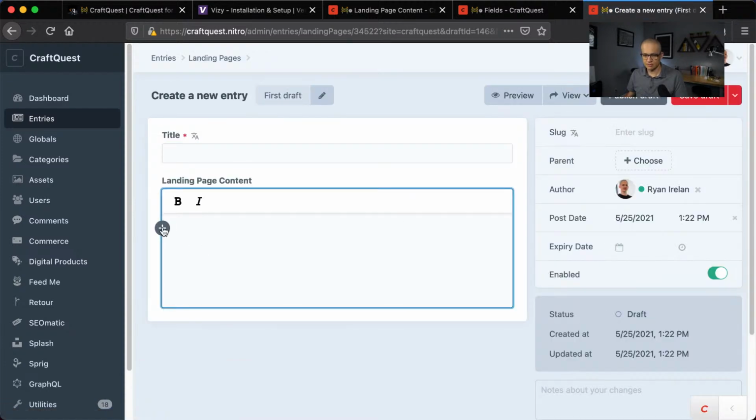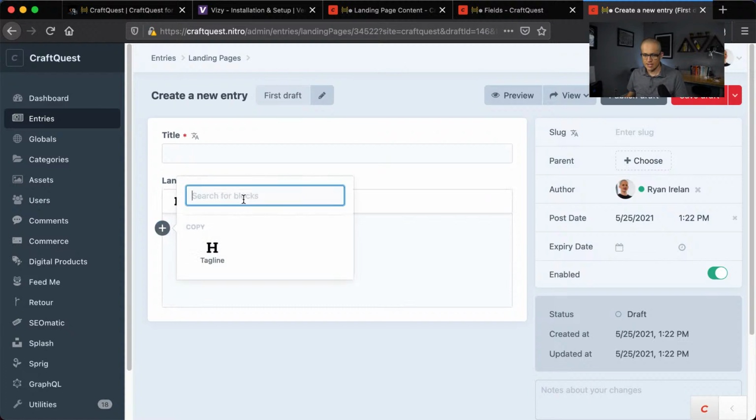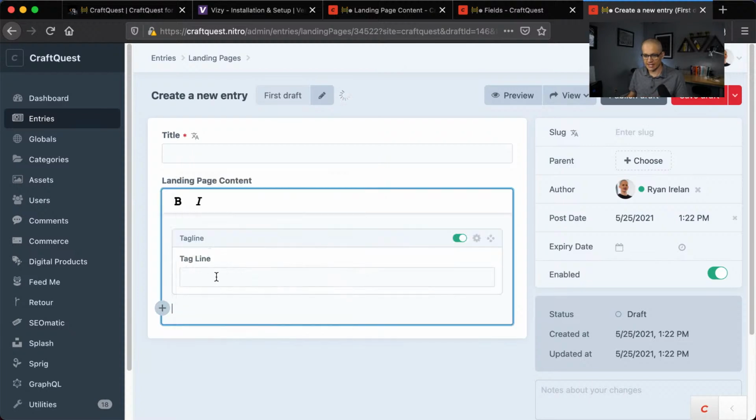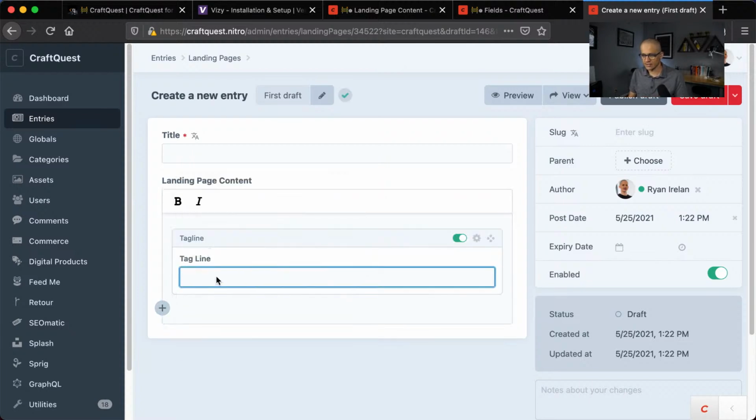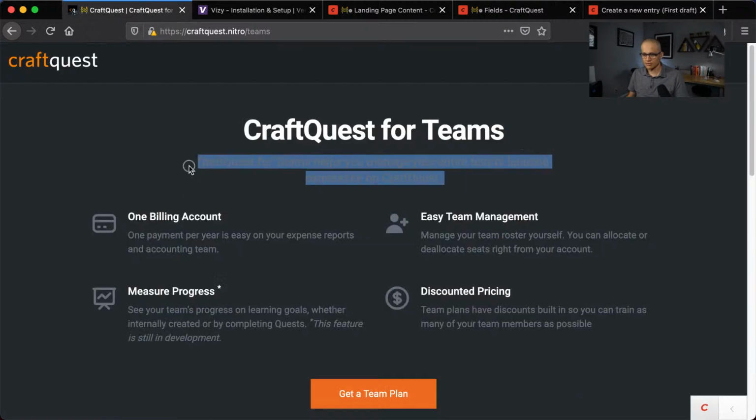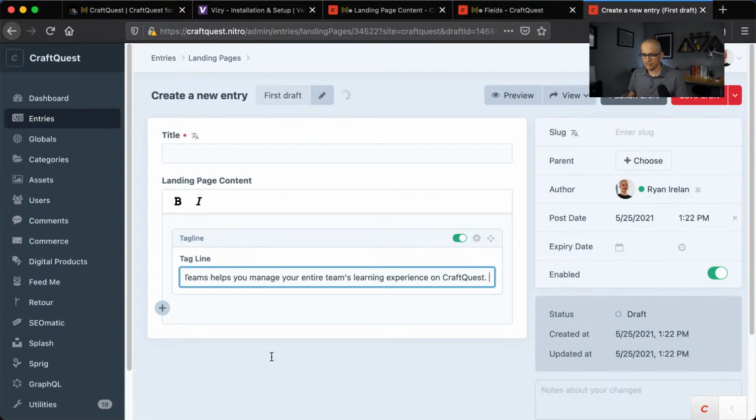So now you can see we get this plus here. And, you know, if I had a lot of blocks, I could search for them. And if you're building real complex layouts for landing pages, articles, things that a marketing team would handle, then I could see searching being needed. So click that, then I can add the tagline like this. So I would just grab this, paste that in, and there's my tagline.